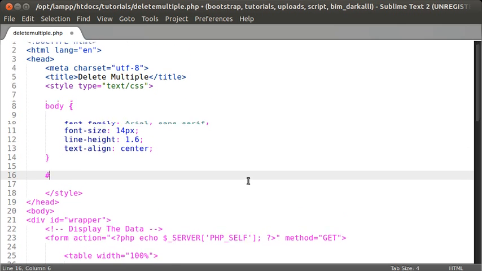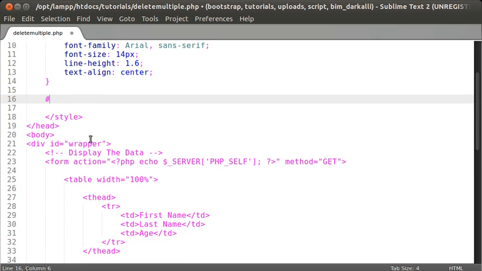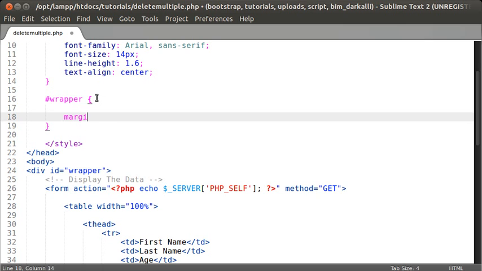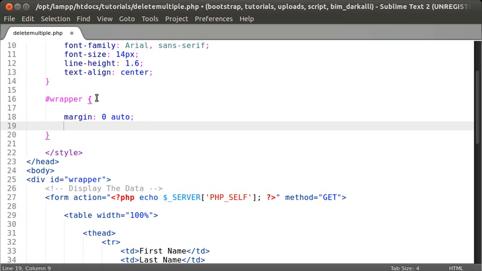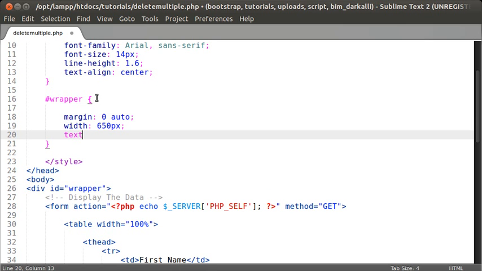I'm gonna style this ID wrapper here. I'm gonna say wrapper, margin 0 top to bottom, auto left to right, and a width of 650 pixels. Oops, 550 pixels. Text align left.